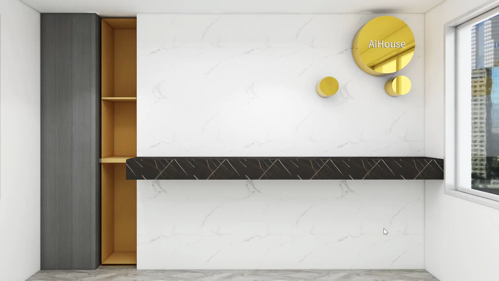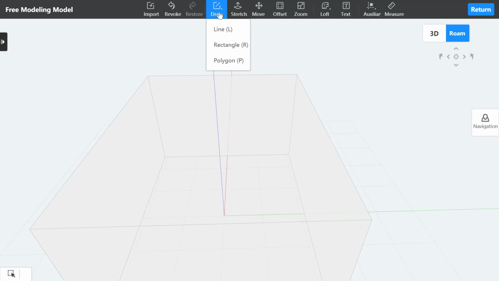First, I will demonstrate how to design the wall in the picture to show you some basic features of free modeling. Click Draw. Here you can draw line, rectangle, polygon. And here we just choose rectangle. Also, you can use Shortcut R to open it.